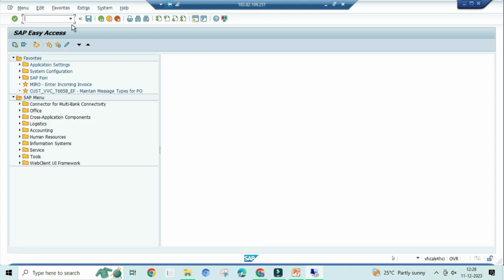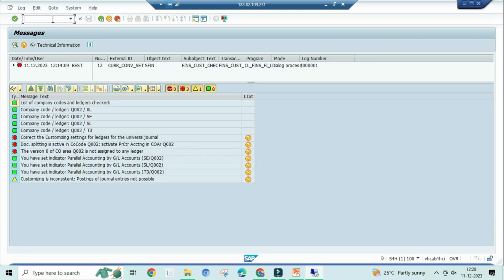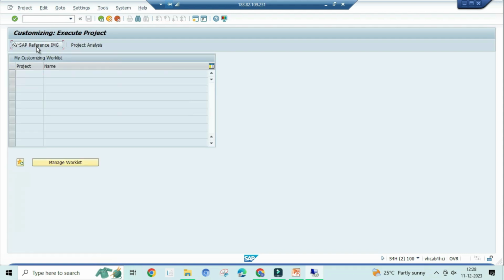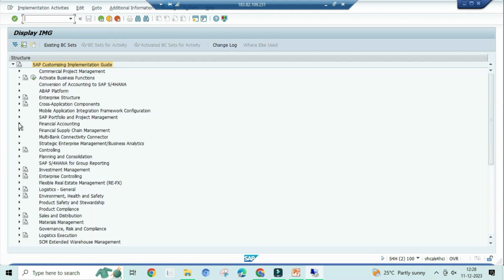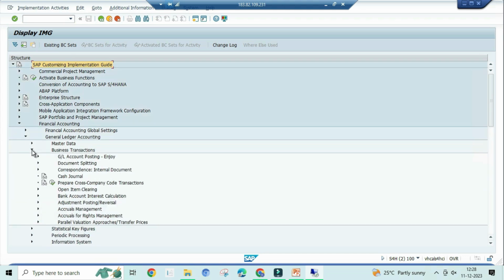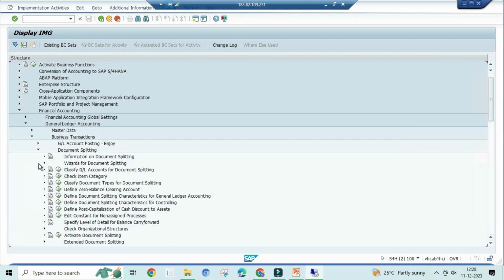Open parallel screen. So the first error we are going to see, document splitting is active in company code Q002, and then activate profit center accounting in controlling area Q002. /n SPRO, SAP reference IMG, financial accounting, general ledger accounting, business transactions, document splitting, activate document splitting, execute.